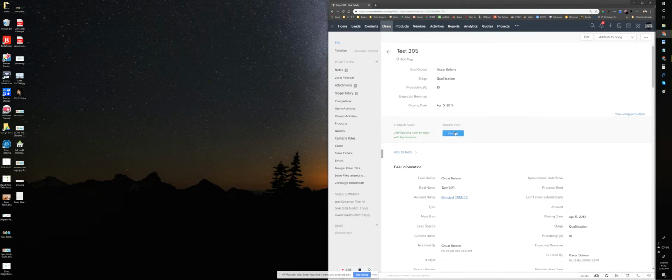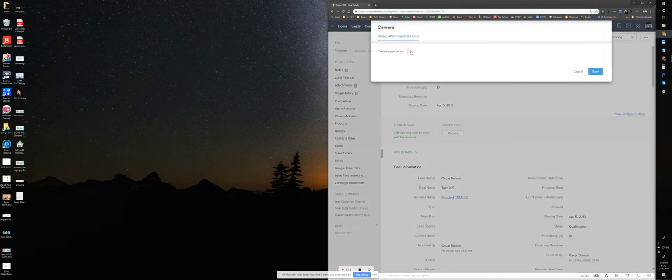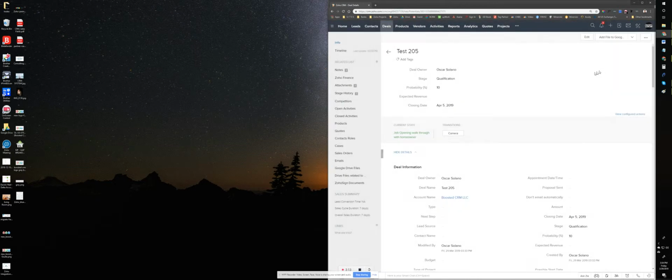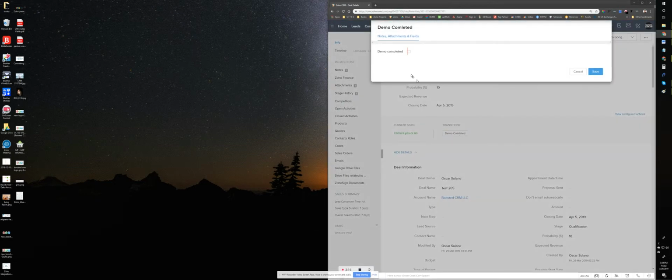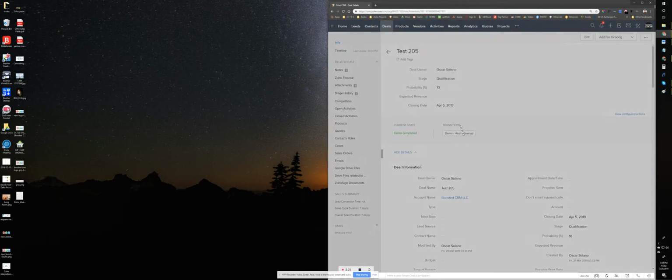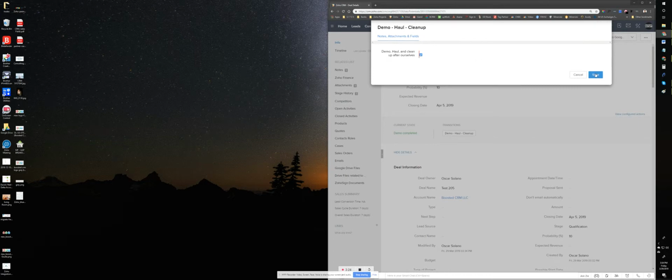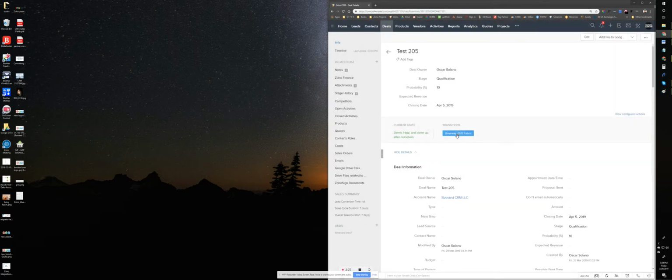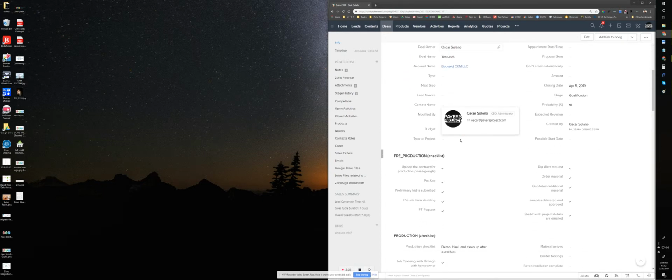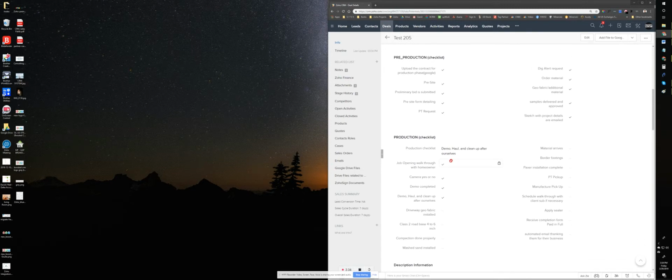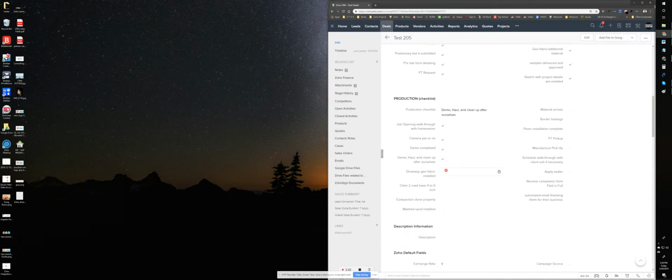Now it's going to camera. Camera, checked. Demo completed. So as you can see, everybody who comes back to this deal can see the next step. They cannot just go and change these values. And as you can see, once they go through the process, these values get checked based on what they do with the process in Blueprint. And the remaining is not checked yet.